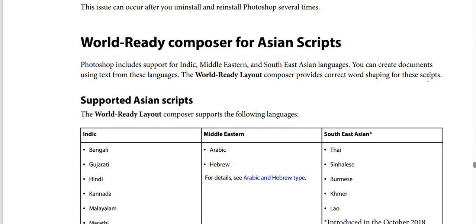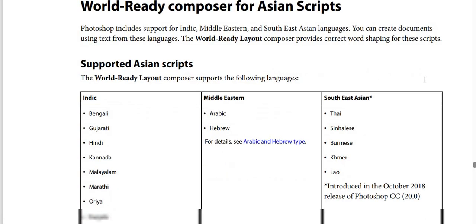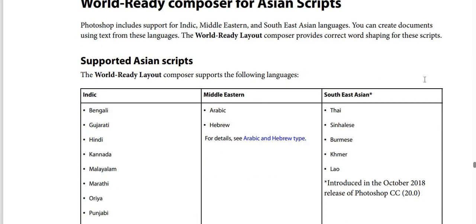And what about World Ready Composer for Asian scripts? Photoshop includes support for Indic, Middle Eastern, and Southeast Asian languages, and you can create documents using text from these languages. The World Ready Layout Composer provides correct word shaping for these scripts.